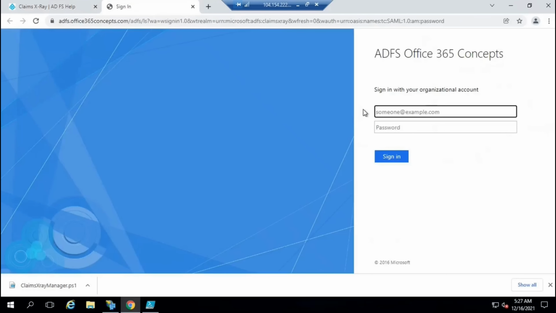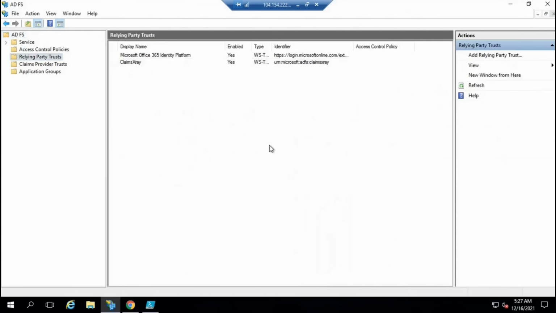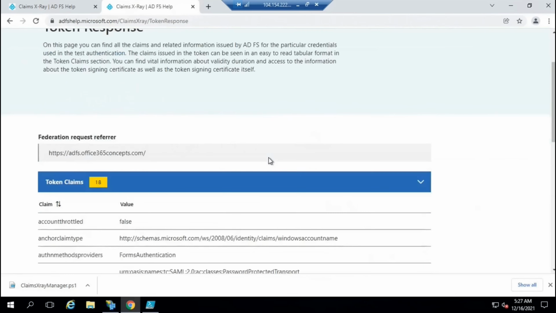Now you can see I am redirected to ADFS and I didn't get the error because now I have a relying party trust for this particular application. So now this application can interact with my ADFS server and the ADFS server will entertain this request from the claims x-ray application. So here we will type the credentials of one of the users of our organization, and click sign in. So here you can see we are signed in. This user is signed in.